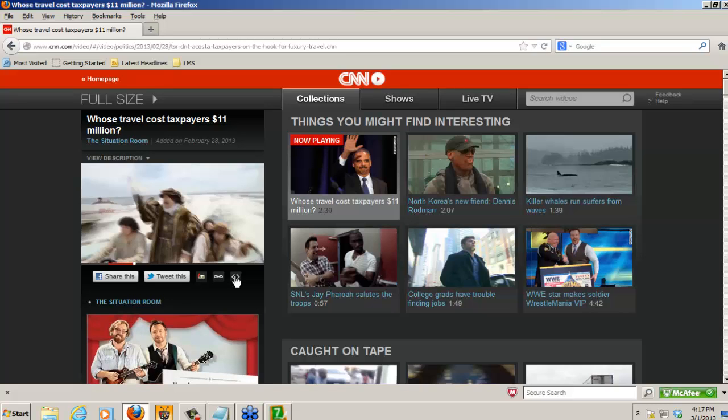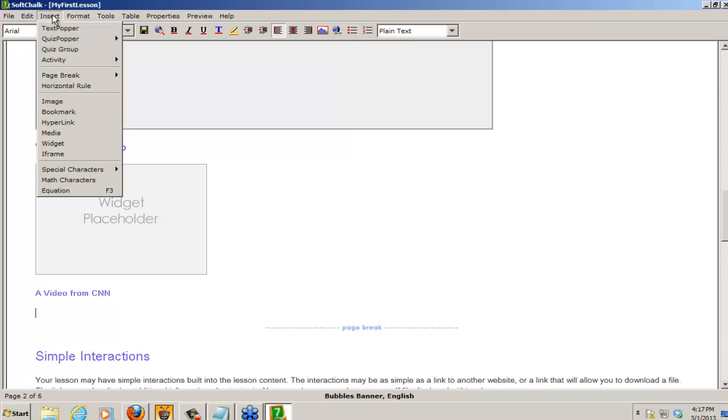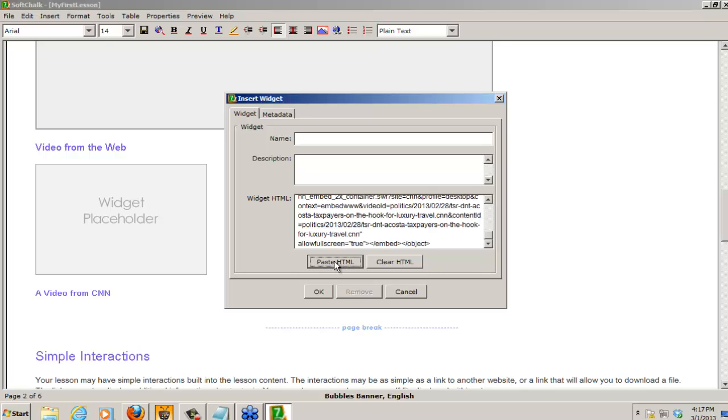Let's go back into the SoftChalk program. So I'm just going to point to my SoftChalk task on my taskbar and click. I'm back into the SoftChalk 7 program. Let's now choose Insert from the menu bar and select Widget. Click on the Paste HTML. And that's what we just copied from CNN. That gives us access to that particular video.